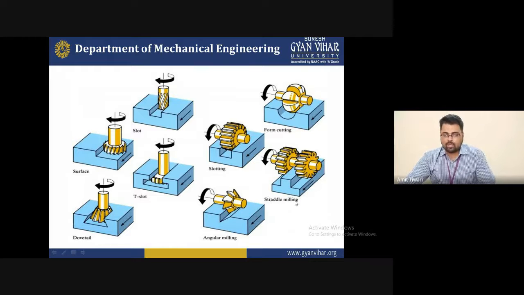These are straddle milling. Basically, straddle milling. You will provide the left-hand side and middle portion, and just provide the cut by this section. You can say this section you will provide the I-section type, and with the help of this cutter, you will provide this type of shape, and the direction of rotation of this wheel is like this.